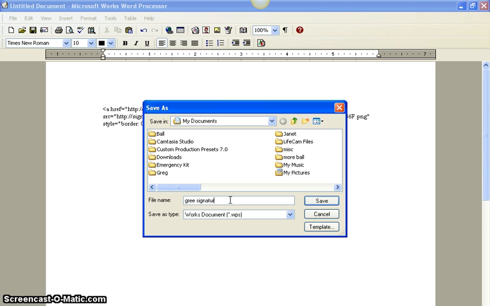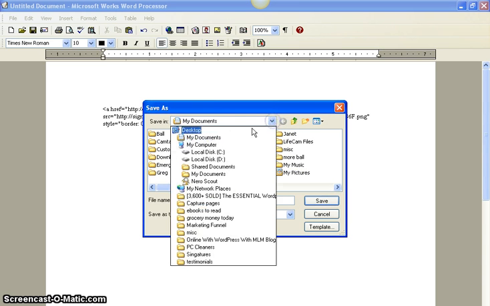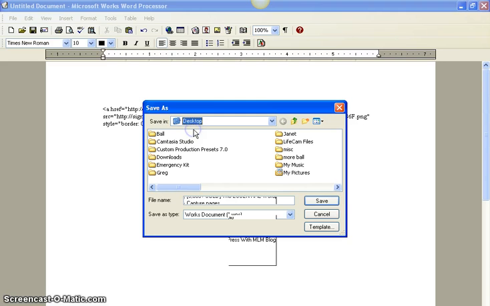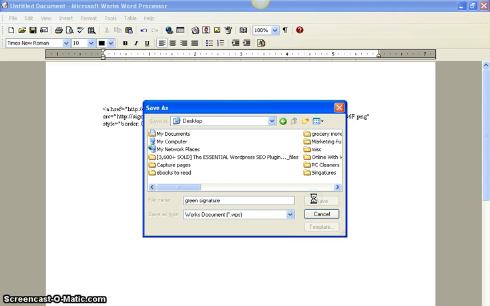I keep all mine in one folder on the desktop, and I'll create different folders. Like if I have a green signature, black signature, whatever the case may be, they'll be in their own folders. The codes will be in their own folders, and then I'll put it in one main folder called signatures. Save this to the desktop.